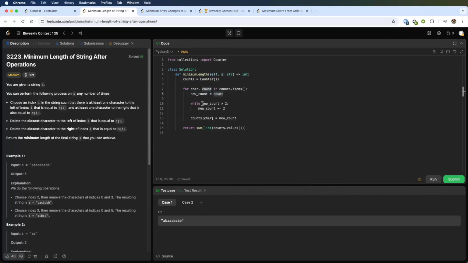So we're going to use that condition. While the count is greater than 2, we know that we can perform an operation and get rid of 2 characters. So while this is true, we're just going to decrement this by 2, which represents getting rid of 2 of those characters. Once we get out of this loop, it means that we can no longer do that operation. So we're just going to update the counts of that character with the final value that we've gotten. Then at the end, we're just going to take those values after doing this process, sum them up and return them.